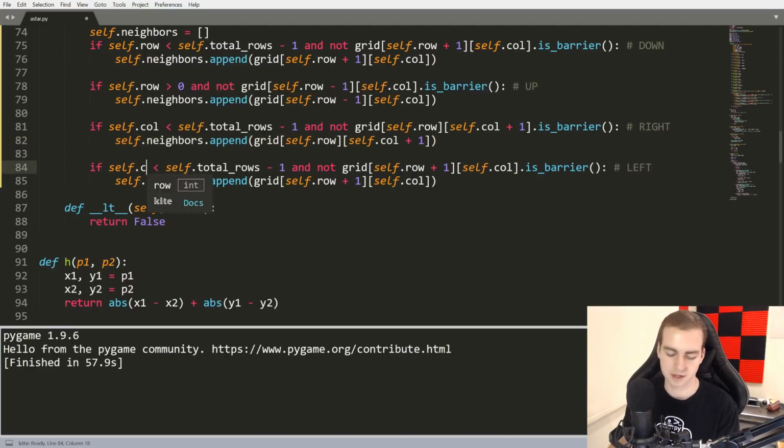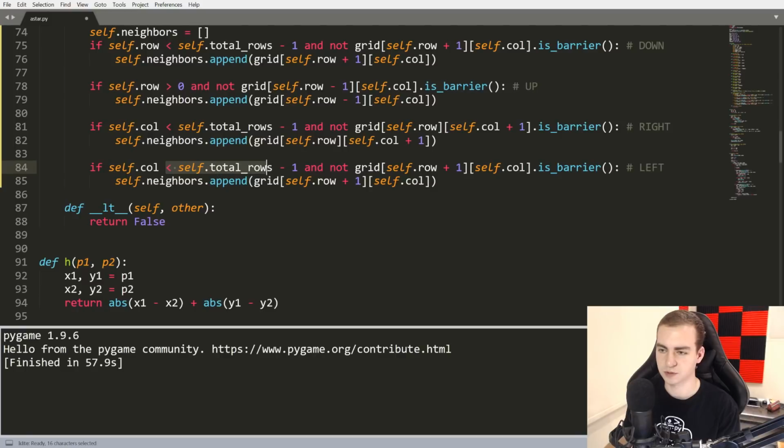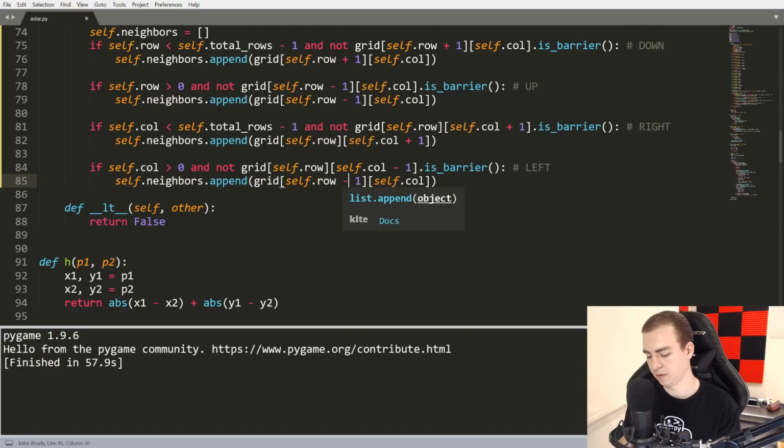Hopefully I'm making enough sense to you guys. And then here, we're going to do the same thing as row. So if self.col is greater than 0 and not grid[self.row][self.col - 1] is a barrier, then the minus 1 goes right there. Let me make this clear and make sure I didn't mess anything up. I think this is good. Essentially, you just have to make sure you're greater than 0. If you're greater than 0, then you can subtract 1 without going into the negative numbers, so that's fine. And then if the one we're checking is not a barrier, we can add it to the neighbors list.